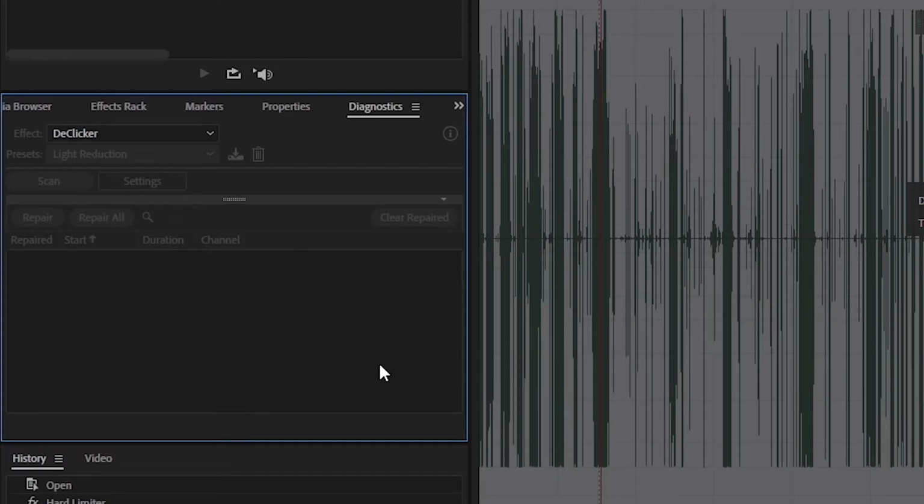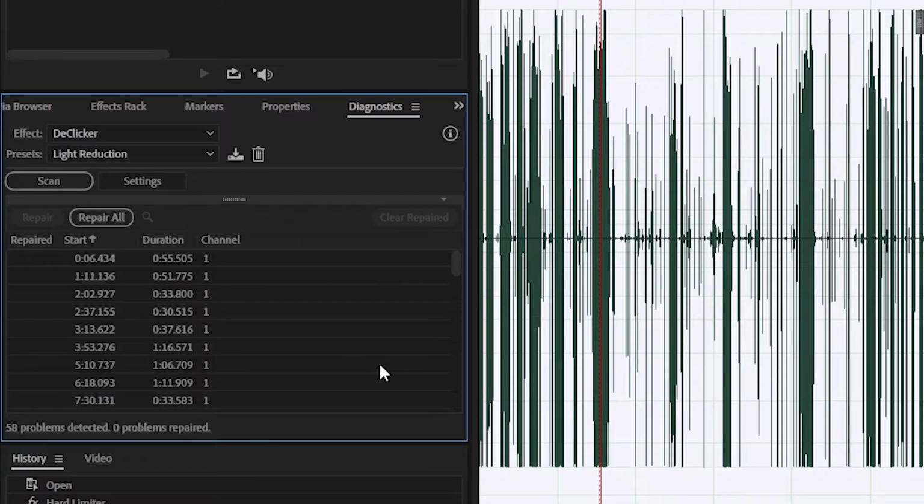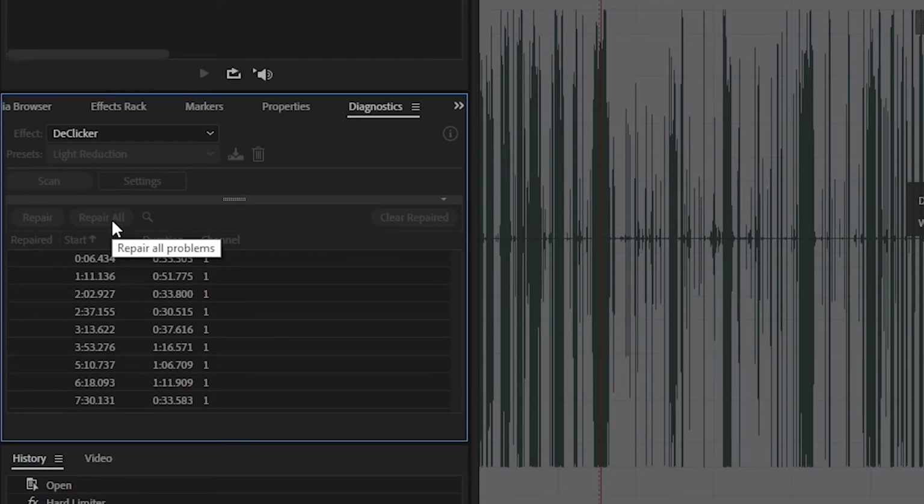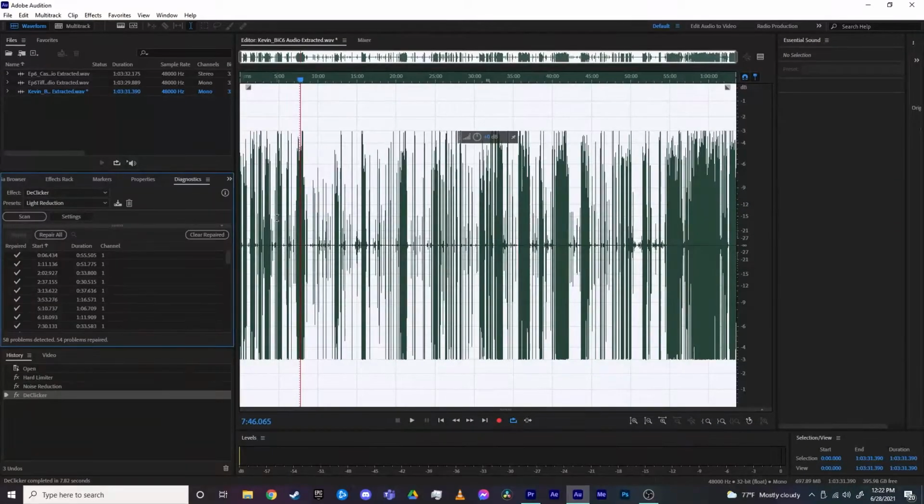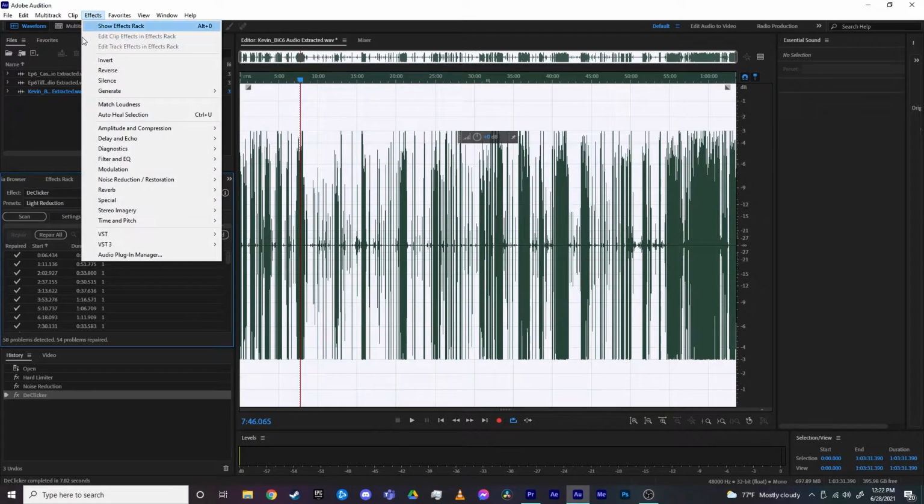A lot of people don't really like that too much. So once that's scanned, you want to hit repair all. It's not going to repair every single one of them, but it will get most of them, and as long as it gets most of them, it's good. Now with the DeClicker out of the way, you can see the waveforms a little bit cleaner. We're going to make them even cleaner.